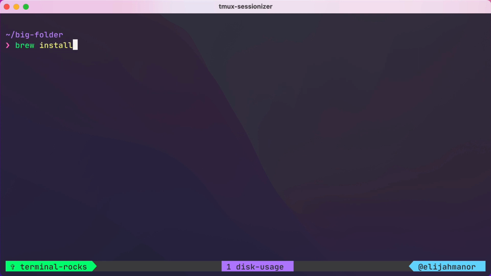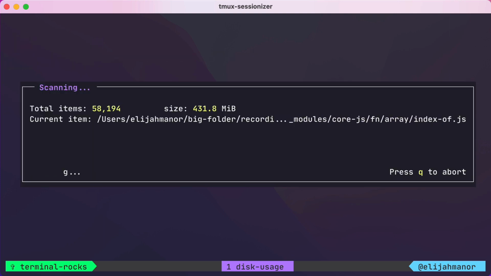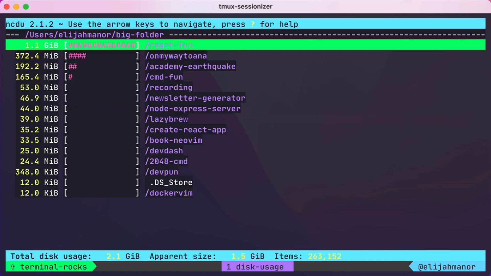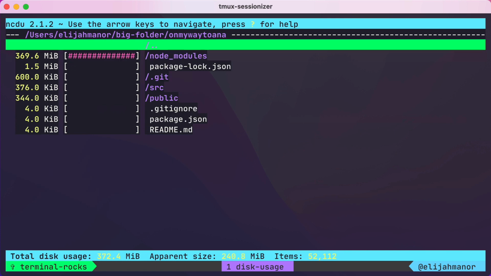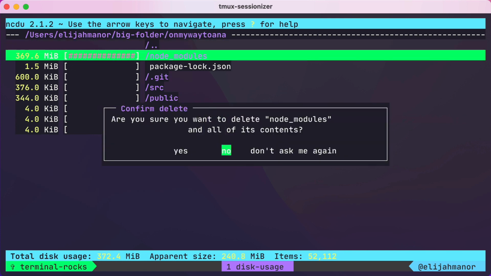Another tool that I enjoy is called NCDU, so let's install it from Brew. We'll kick off the tool by typing NCDU and let it do its thing. It'll scan through your file system gathering stats. Then you can interactively navigate through your file system, sorted by size, and delete items if you so choose.